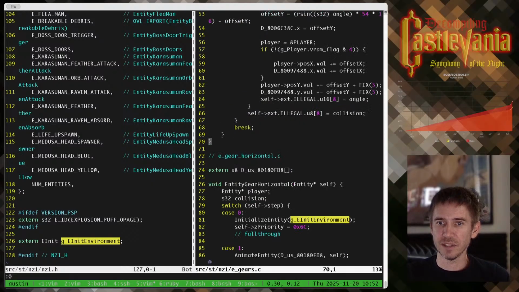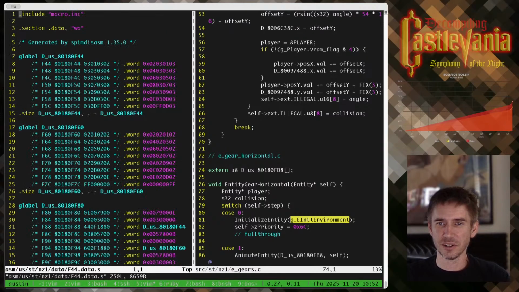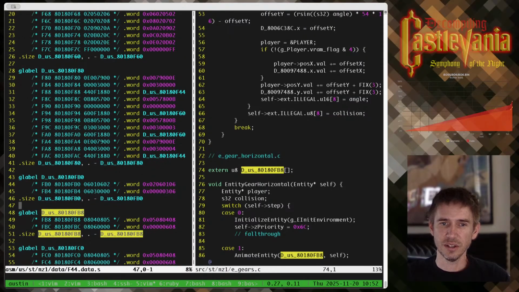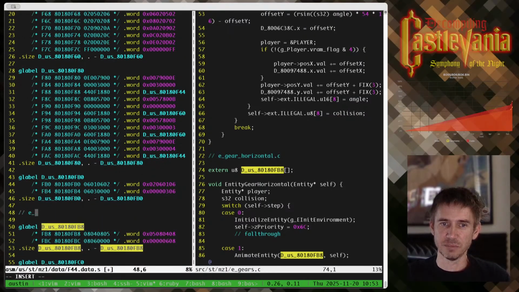So we don't have any data here. Our first data that we see linearly in this file comes at FB8. So let's look at the disassembled data, which will be in stnz1 data. And right now, this is just in a file called F44, and that's what we're going to be working on, splitting this into its constituent parts. So here, this looks like something that's going to be part of E gear horizontal.